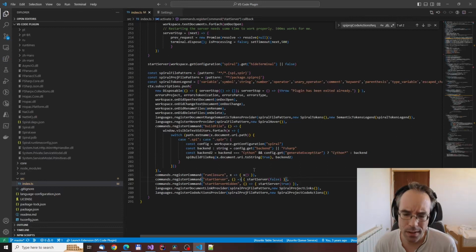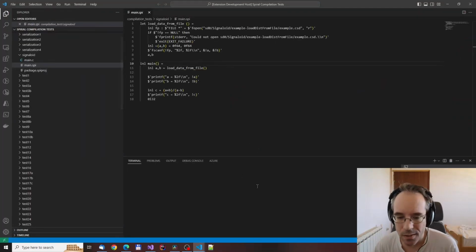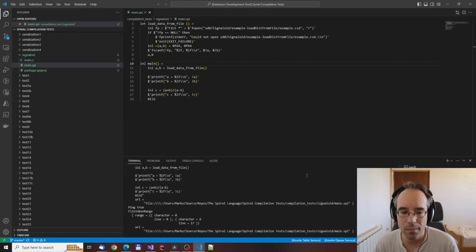No, it's not buggy. Sorry about that. It works properly. The start server hidden is so the Spiral server doesn't start inside the terminal. Instead, the terminal would be hidden.